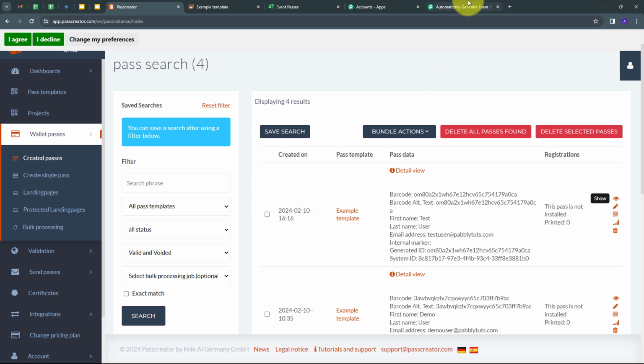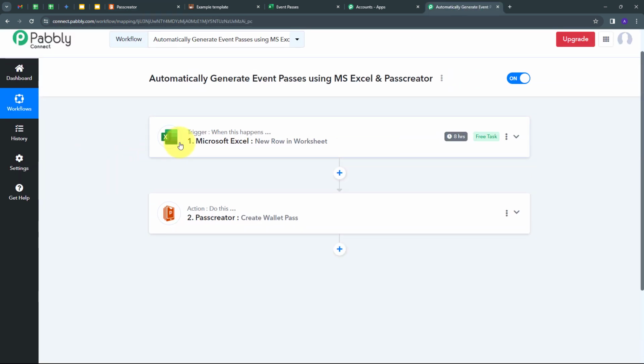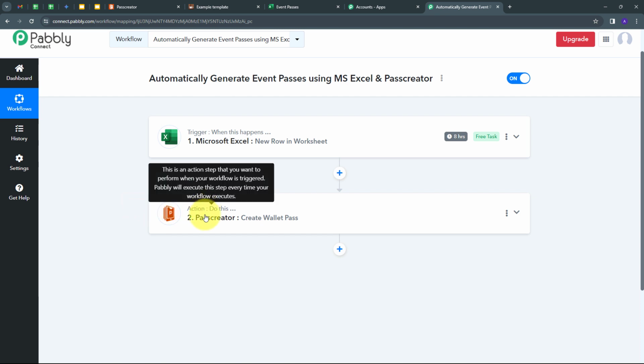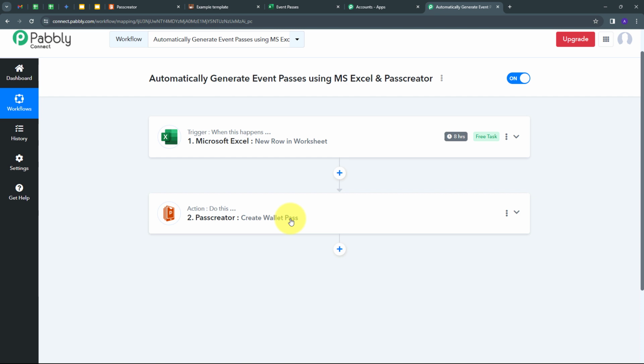Now let's go back to Pabbly Connect. Here I have created this connection between Microsoft Excel and Passcreator in such a way that whenever I add the details of a new user who has purchased the passes from me for the event that I'm organizing, I automatically use those details from Microsoft Excel to create a new pass in Passcreator for the event. Now let's summarize what we did here. First I set up my trigger, and my trigger application was Microsoft Excel and my trigger event was new row in worksheet. Then I set up my action step, and my action application was Passcreator and my action event was create wallet pass.